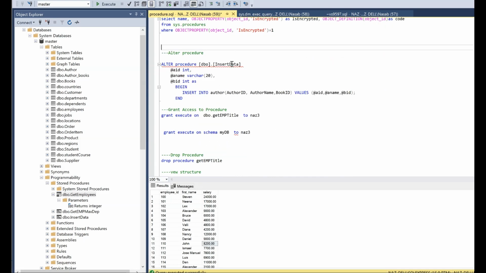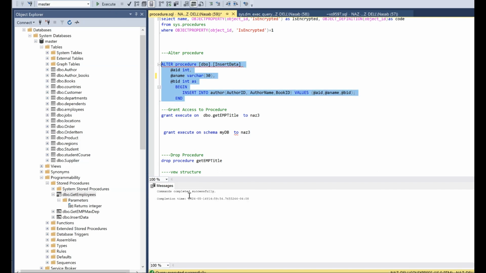So for altering, we need to write ALTER PROCEDURE, the procedure name, and then define everything as it is, but with ALTER. If you're changing from 10 to 20 or 30, you can do it, because with an integer you cannot do much else, so just alter it. Then maybe you want to eliminate the name from here, so you can keep only this and just execute. Run.